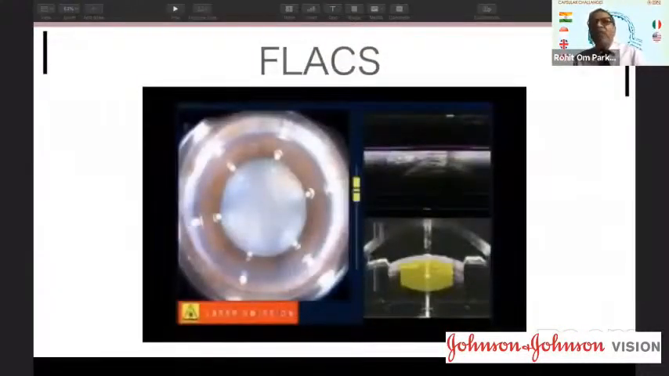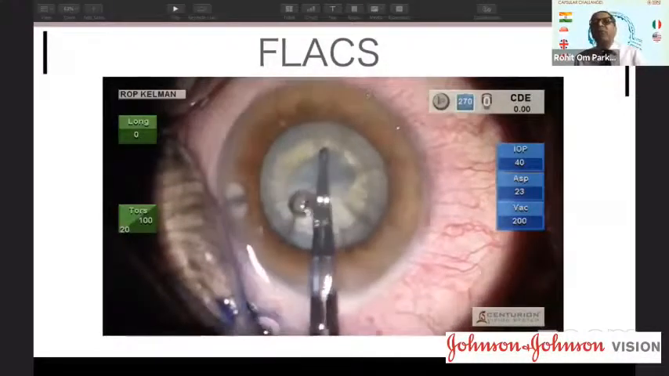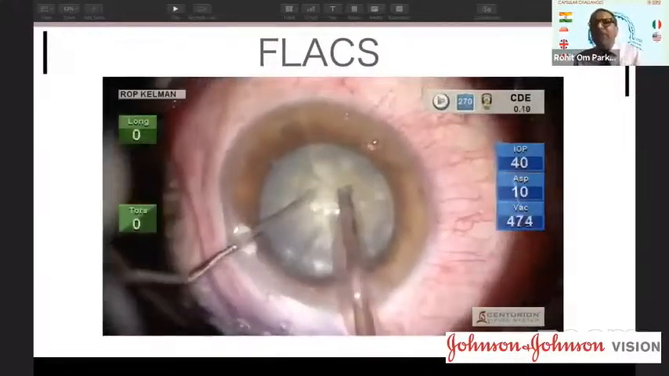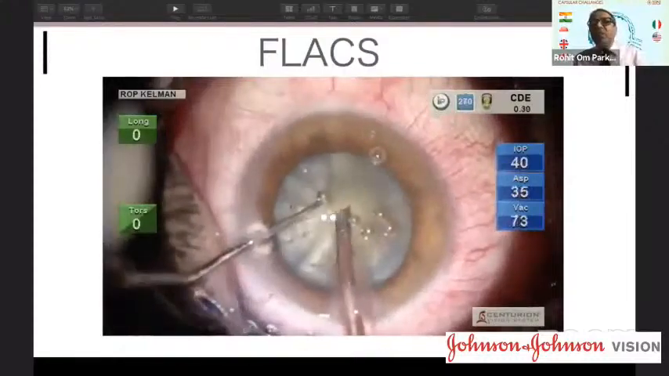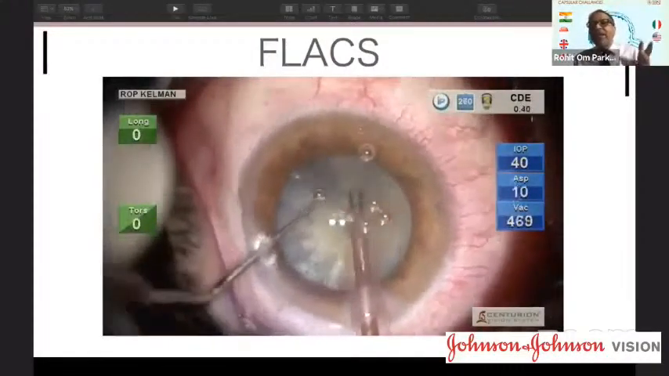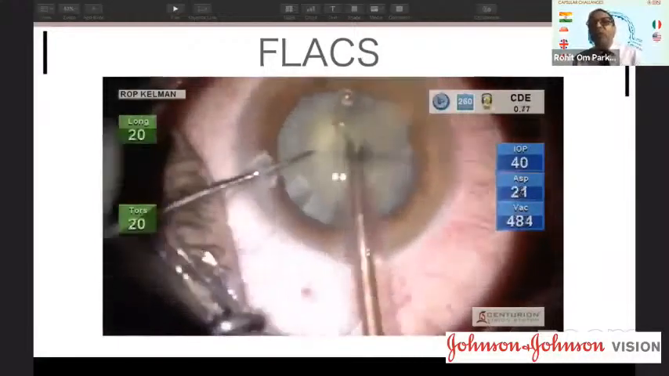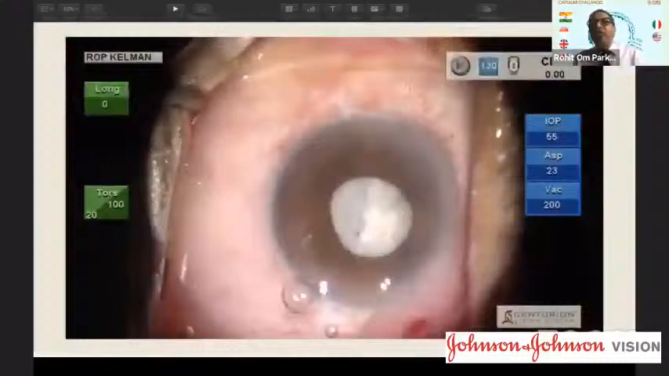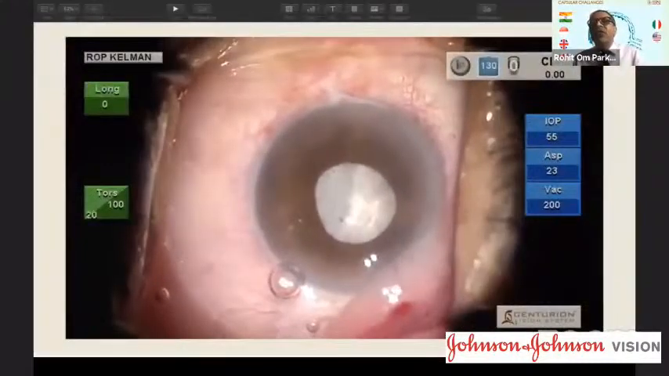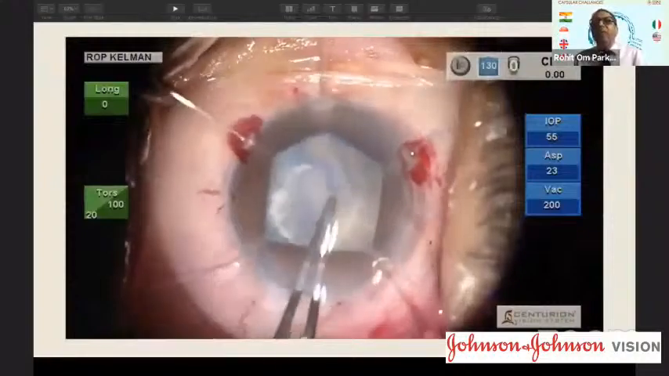Flax is something which is also there. You'll find in these intumescent cataracts, you'll see a volcanic eruption. In this video, you have to move in a more diligent way. In these white cataracts, despite everything, you will find that there is partial fragmentation. So this makes phacoemulsification very easy all the way. So this is a fibrotic cataract with subcapsular plaque. So in these subcapsular plaques, which appear in white cataracts, you have to be very careful.